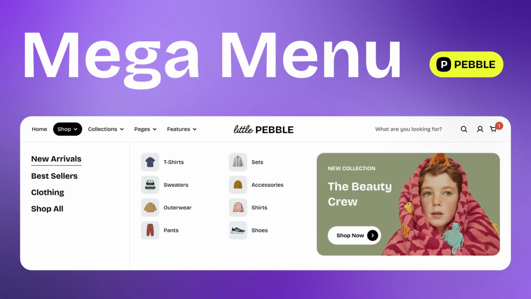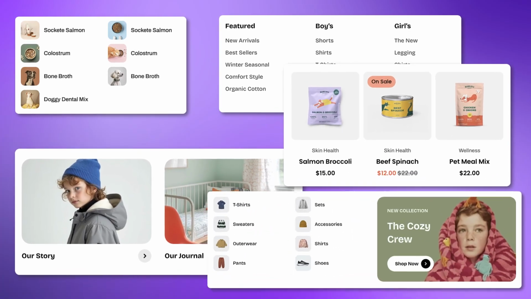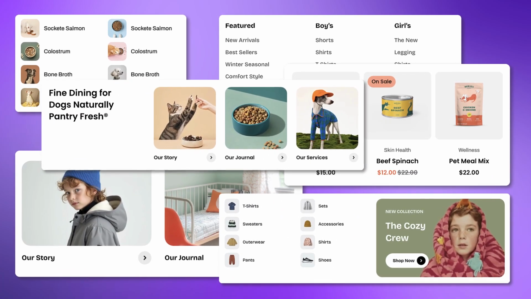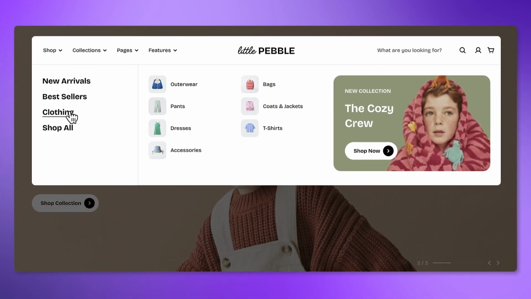Welcome to Pebble Tutorial. In this video, we'll show you how to build a clean, visual mega menu in Pebble Shopify theme. A mega menu displays multiple columns, links, images, and featured content in one easy-to-scan layout, helping customers find products faster. Now, let's take a look at a couple of real examples.